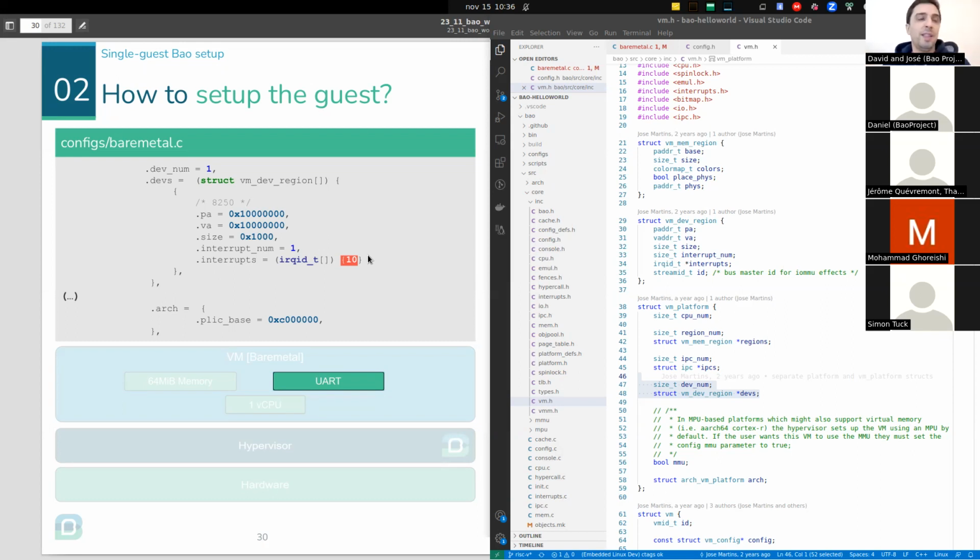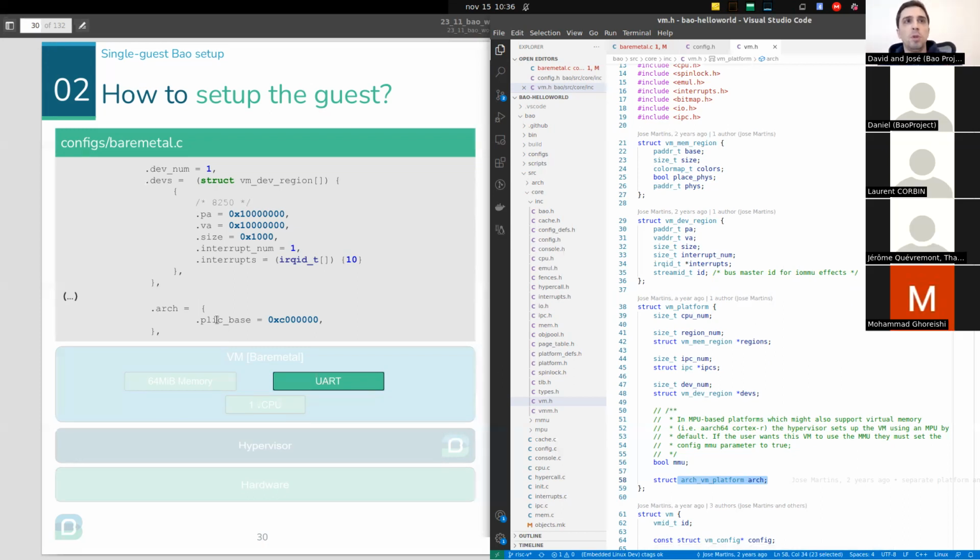Another small point: there is one device for each architecture that is implicit, which is the interrupt controller, a special case because it has to be emulated by Bao. For this, you have this arch field, which is specific to the architecture that you are targeting, and inside of it you have a couple of fields. In RISC-V, you only have the PLIC, the platform level interrupt controller base. So you need to tell Bao where the guest wants to see its interrupt controller. In this case, it is 0xC000000, which I believe is actually the same as the physical address, but it doesn't really matter.